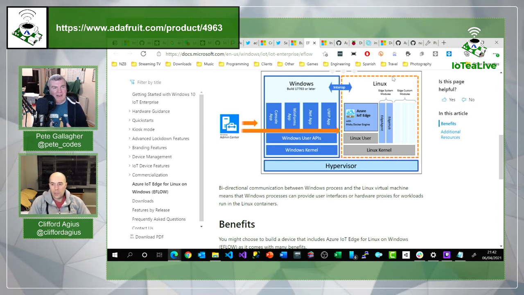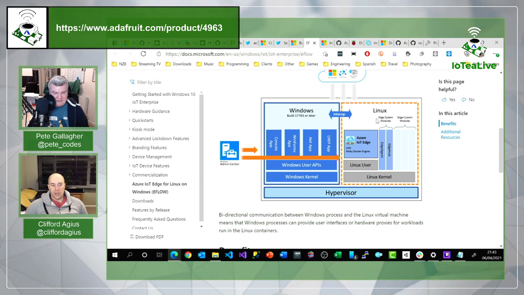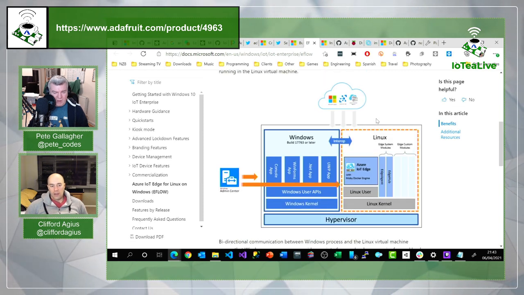So this allows you to run IoT Edge on your local machine and then write the modules and test them locally in there, I guess. But it's not a production environment. It's more for testing and building. Is that what you're saying? That's what I'm thinking possibly.